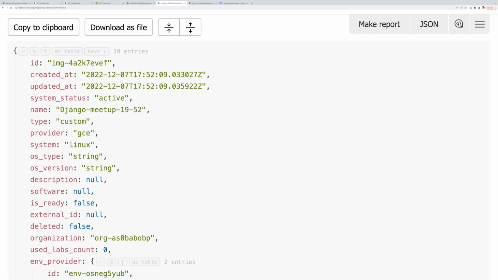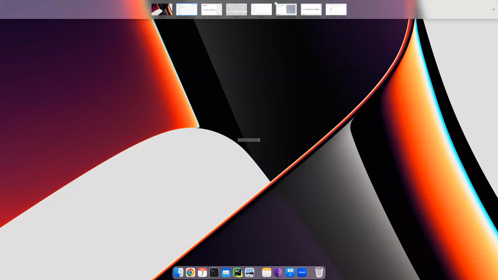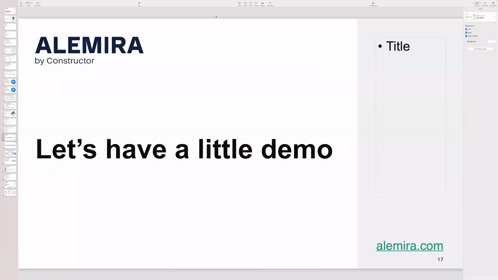Yes, so in fact, here we already created an application and image, and we can see that it's not ready yet. But when it is ready, it often takes 2 or 3 minutes to be created. And after that, we can just run another lab with this image. So let's just continue with our slides.